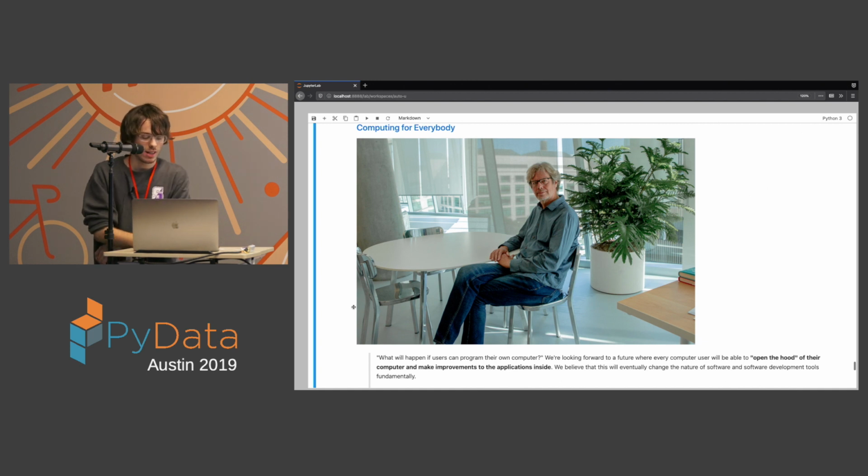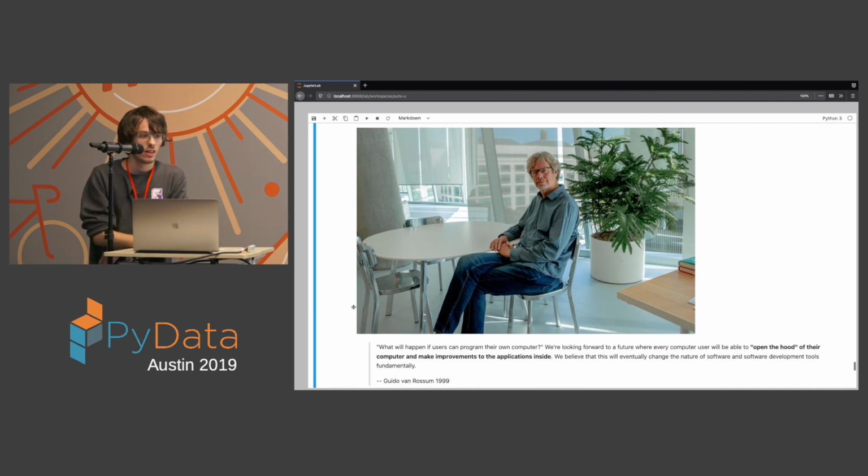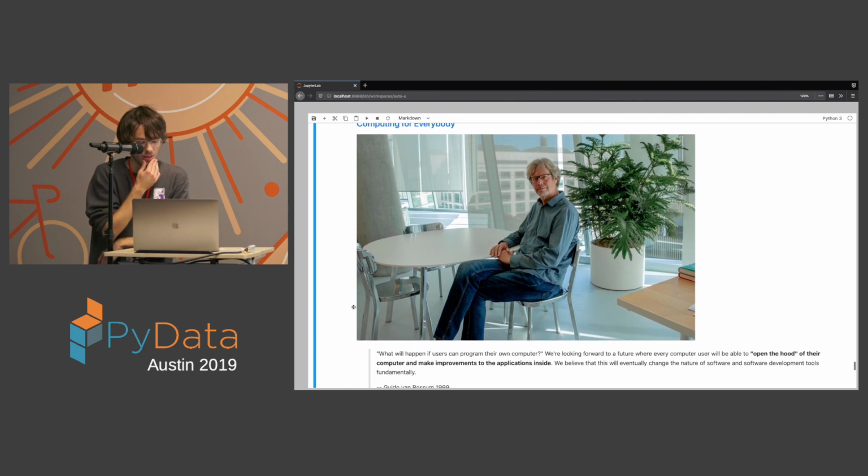Yeah, so I wanted to end on a nice picture of Guido and a quote from him from 1999 for his Computing for Everybody grant, where he said, we're looking forward to a future where every computer user will be able to open the hood of their computer and make improvements to the application inside.